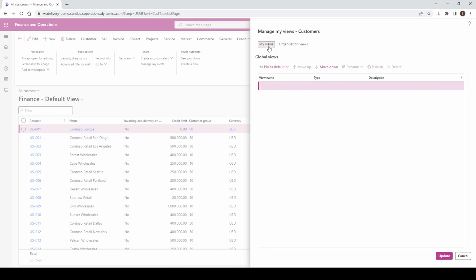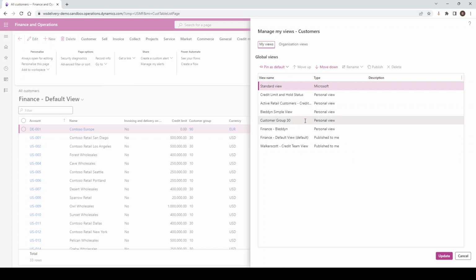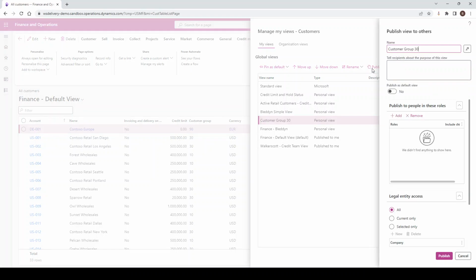Now, going back to the views, you can publish this. For example, customer group 30, I can choose to publish this again. I can give it a different name. I could call it Walker Scott Group 30. You can give it a description. I'm not going to publish it as the default view. Similarly, I can choose the personalization roles. Rather than all users, I could pick the finance team, for example. I am going to choose all users and click publish.